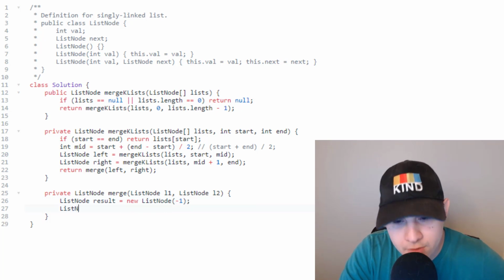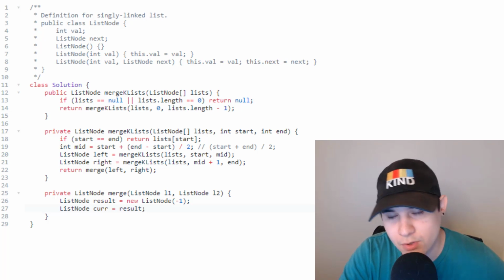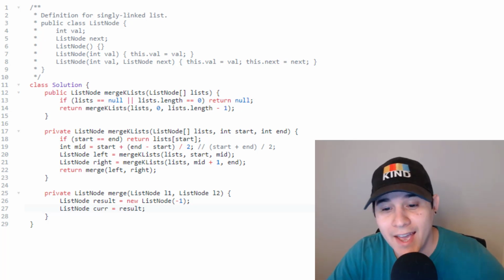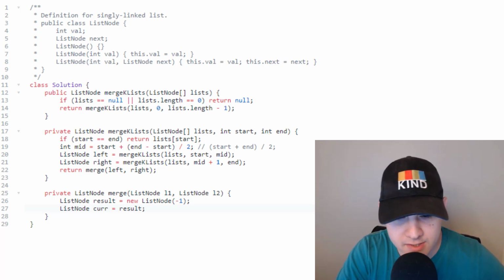And then we're going to have another list node, and we'll call it cur, and it's going to point to our result. This cur list node is what we are going to continuously move as we are comparing the elements in L1 and L2. So this will make more sense in a sec.